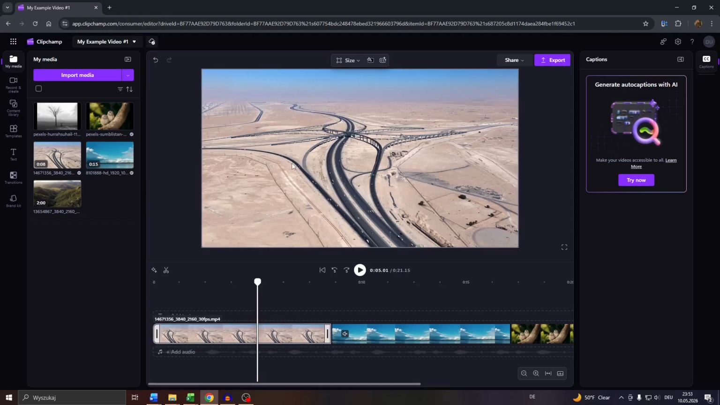Alright guys, so you may use the picture-in-picture feature, for instance, if you'd like to put one video clip here in the bottom right corner and another one in the background, or use it as a picture-in-picture feature. This is how you can find it.